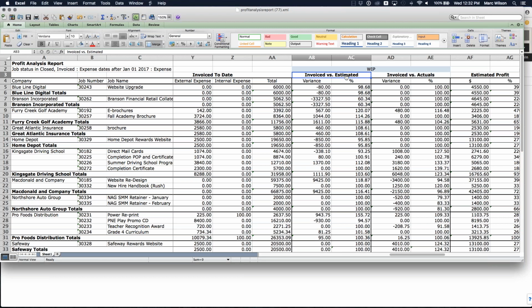So when you look at running this report, you might want to run some filters and look at it based on client or whatever it may be, and just know that where you see invoice versus estimated, that may be your work in progress if you never intend on billing when you go over. So it's just important to know how it is you're billing your jobs, and then you can decide which is a more important value to you.